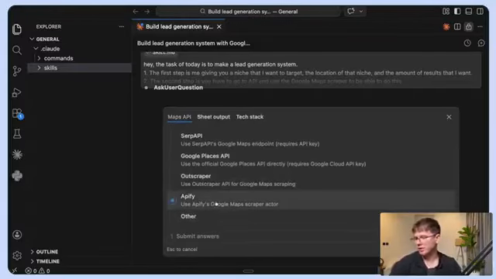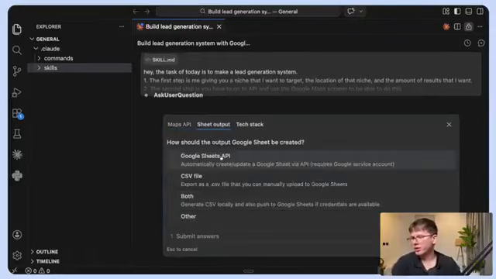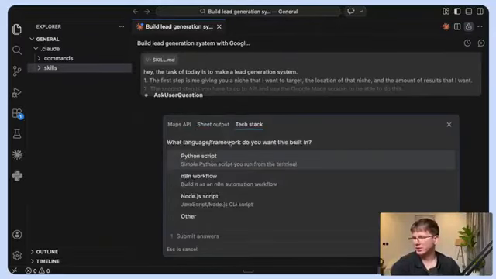I'm going to say Apify. How should the output Google Sheet be created? Google Sheets API. Let's say we do a CSV file to make things easier. Tech stack. What language framework do you want this built in? Python scripts. Yeah, I definitely do not want to be building an n8n workflow, or else that would not be the point of this video.